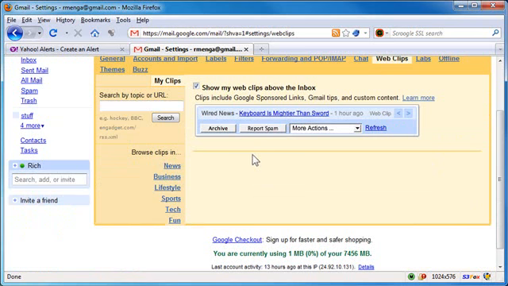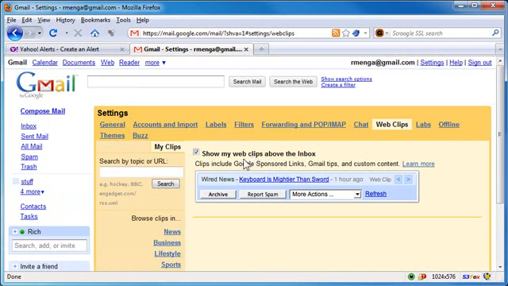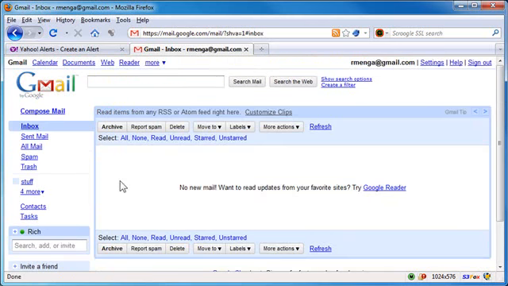Now this is what I mean by, I don't know if I said this already, Gmail doesn't exactly send alerts to Gmail, it sorta kinda does. This will not appear as an email, but rather just a little notification above the inbox, but it's better than nothing. So we click this little box, and there's no OK button, it's just on the moment you do it, and then click Inbox. We'll get back to it in a moment, but now we see this where it says, read items from any RSS or Atom feed right here. Customize. We'll go back to that in a second.